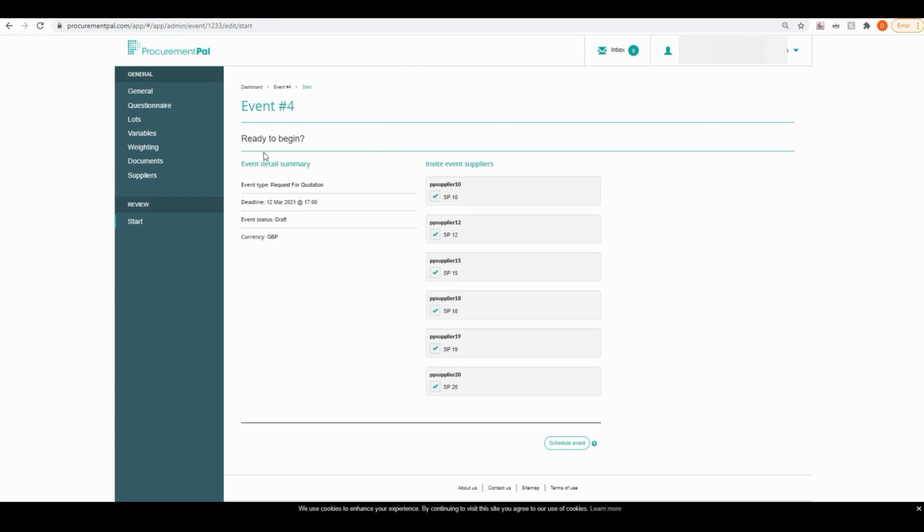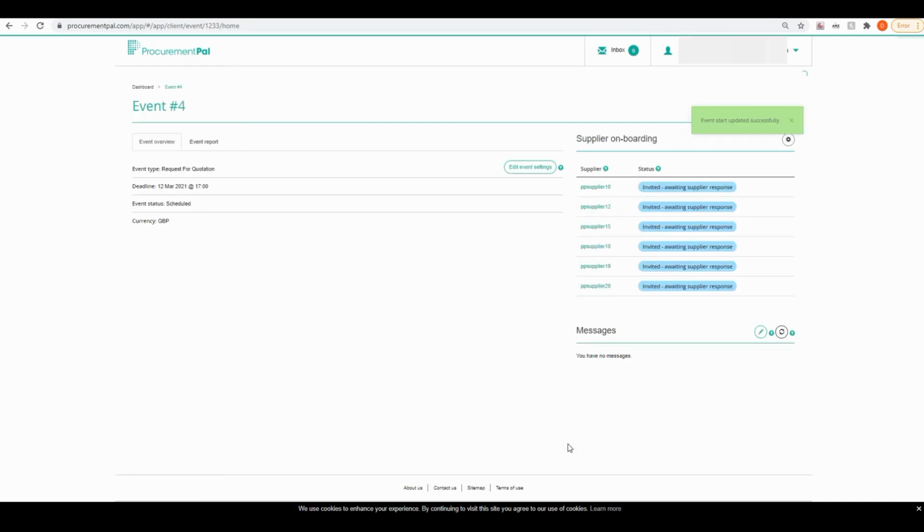And then it gives me a quick summary that I'm ready to begin this event, which has this deadline, it's in this currency, and it's going out to these suppliers. And once I click schedule event, that will be sent over to all those suppliers. So for my status for this event, it says that they're invited and waiting their response.